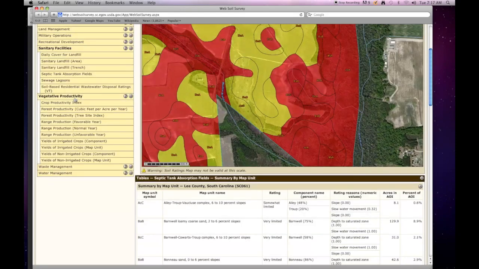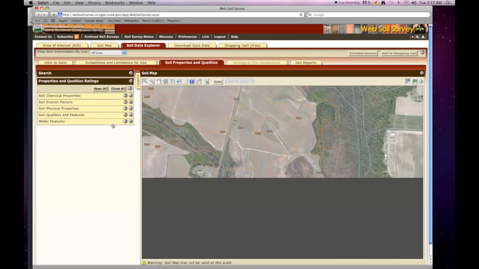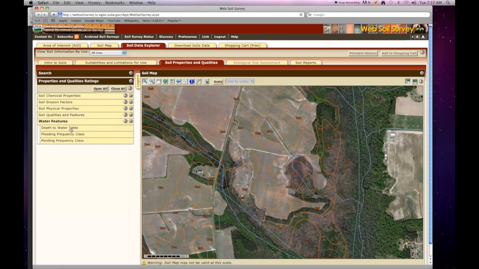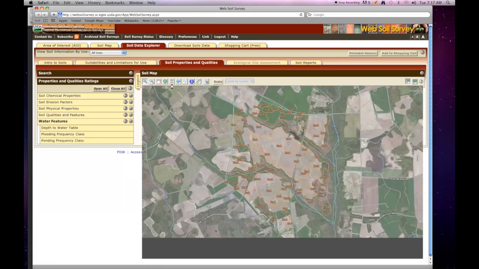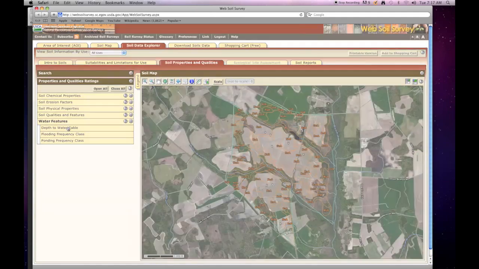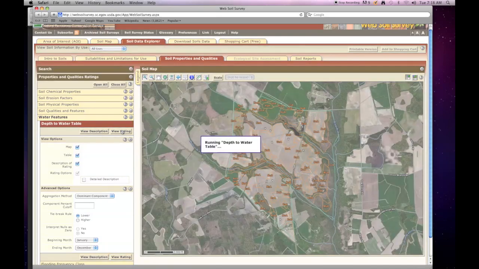Let's have a look at vegetative productivity. Now, in many of the South Carolina farms, your crop productivity index doesn't work, so let's not worry about that too much. Let's look at water management. Explore those at your leisure. Let's have a look at soil properties and qualities. Look at water features. Depth to water table is what I was thinking of. Let's zoom out to our area of interest. There we go. And I'm going to say depth to water table, and I want to view my rating here.